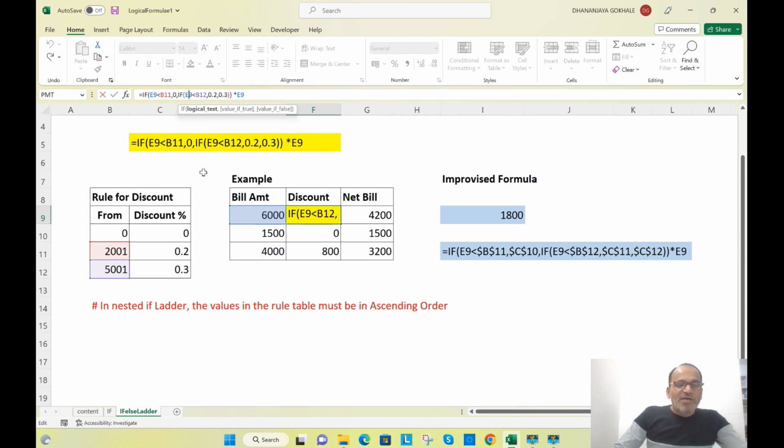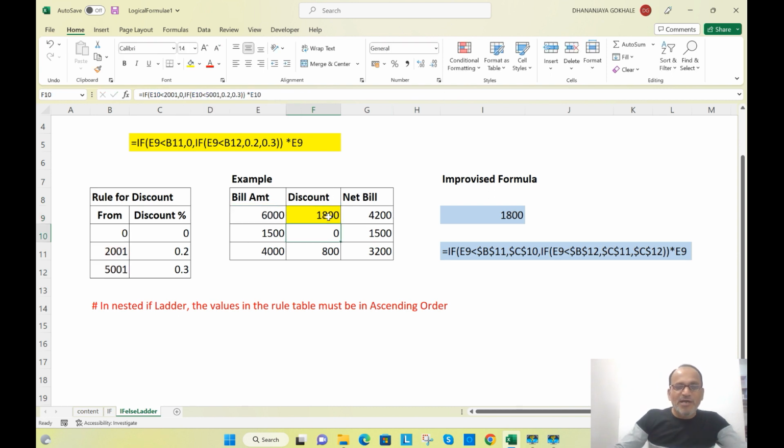So this particular IF formula, including a nested IF formula, is going to give the answer of whether the discount is going to be 0 or 0.2 or 0.3, and to get the actual discount amount we multiply it by E9, so into E9, and that would give us the result 1800, right?